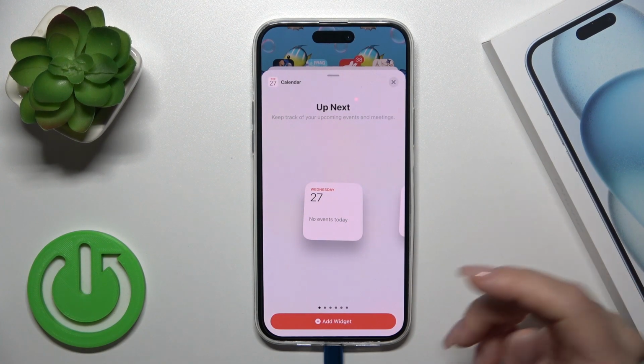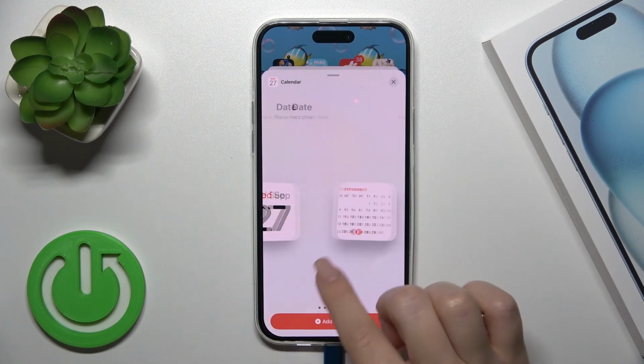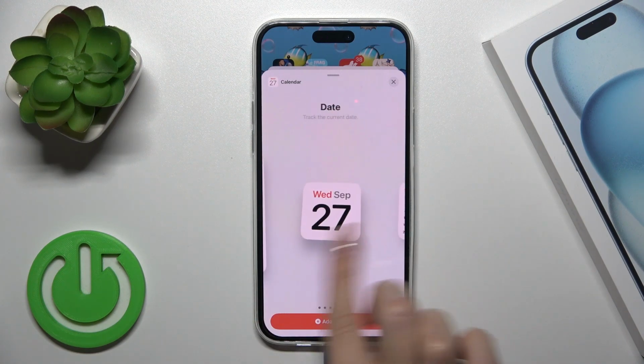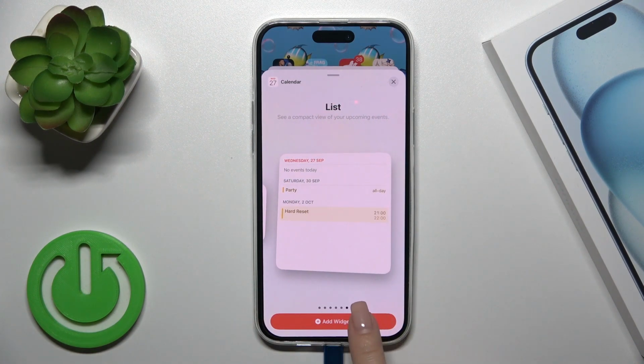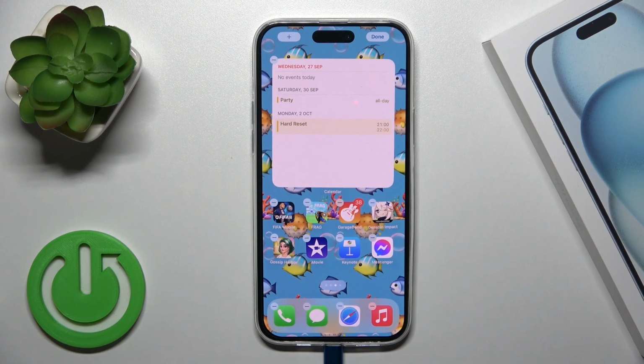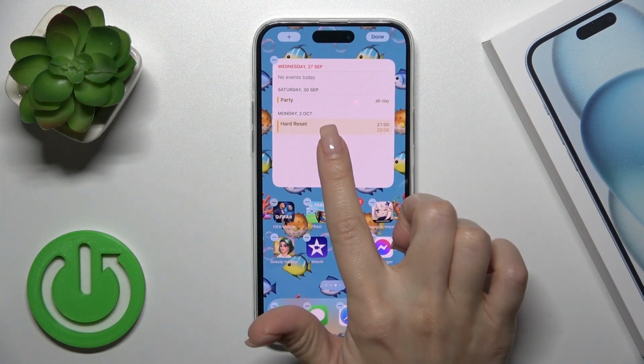For example, let's tap the calendar application and we can see that we have 6 different types of widgets which we could add to our home screen. So just to add the widget, click the add widget icon and now we can see that it's automatically added to our home screen.